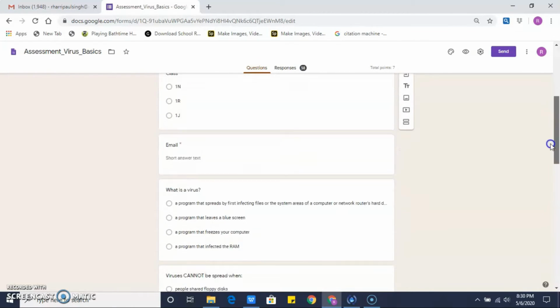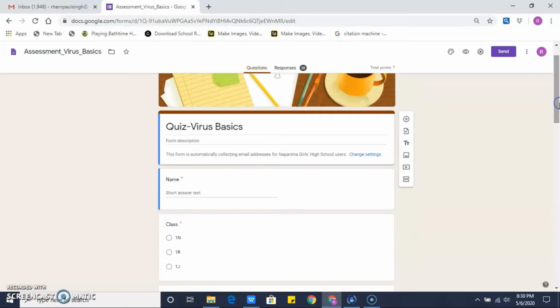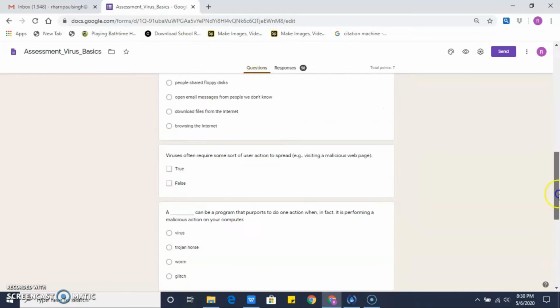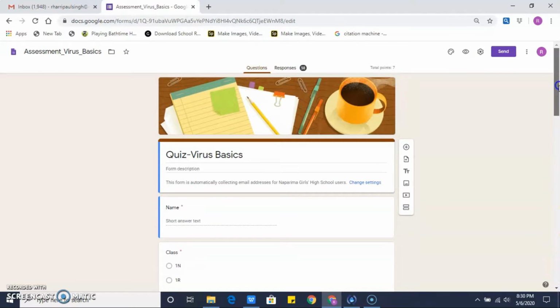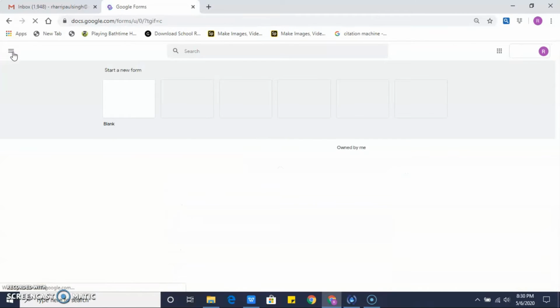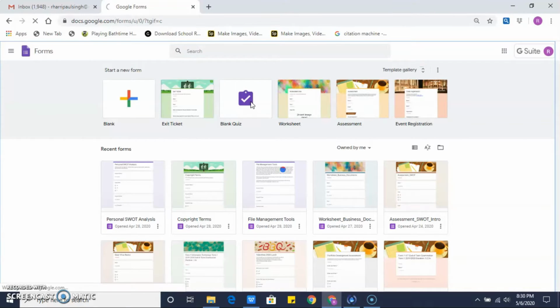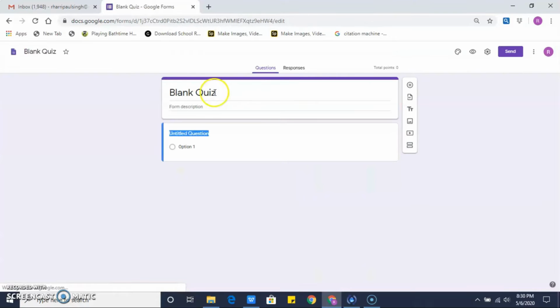And we would actually create the elements to make up a test soon. But I just want to give you an idea of what it looks like. So I'm going to go back to the forms home interface, and we're going to start. So I'm going to do a quiz again. So I'm going to click on blank quiz here and give my quiz a name.